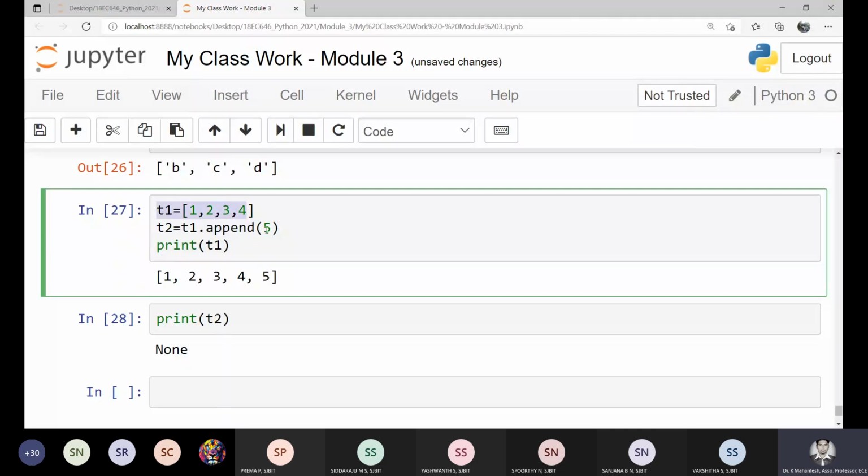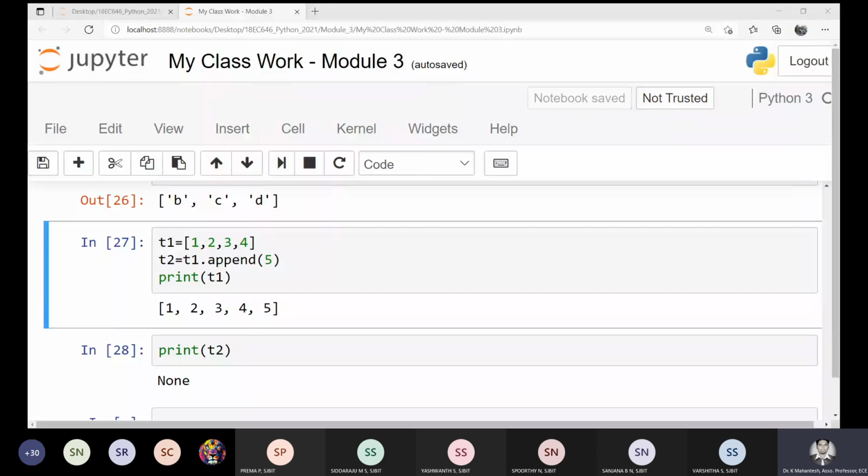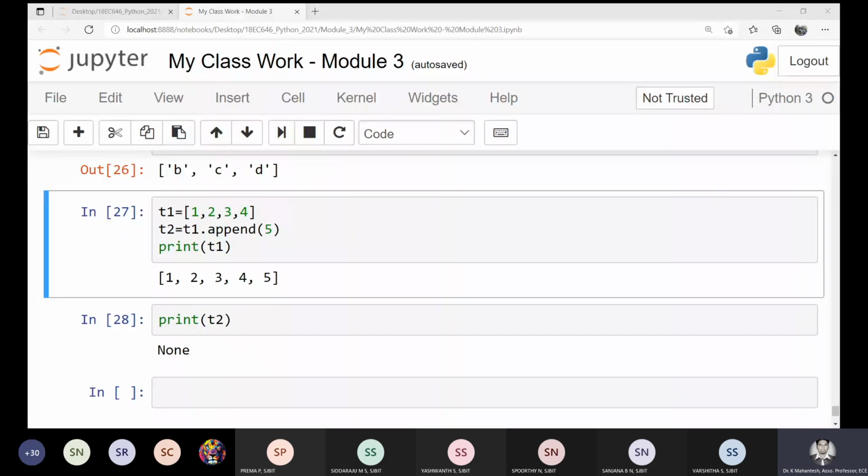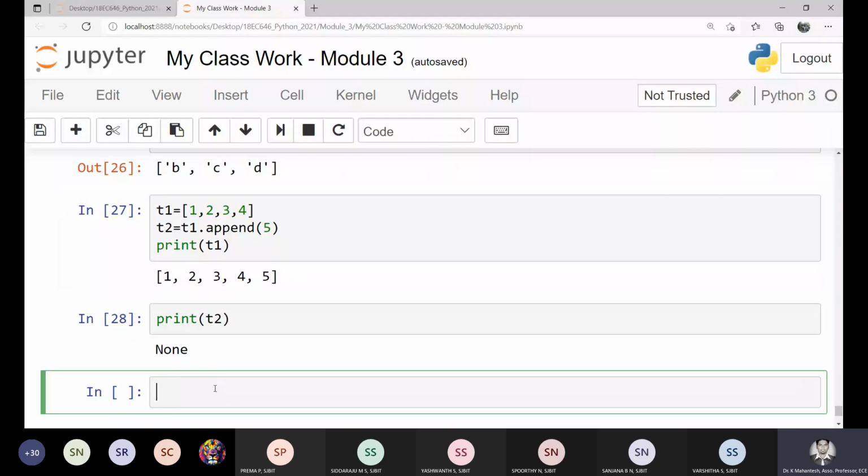That means it is appending the element because you have used append. It simply appends the value in T1, but it doesn't store any value because you are just trying to modify the list T1. T2 is None. Be careful, guys. So it is very important to distinguish between operations that modify the list and operations that create a new list. T2 is None. Suppose I say T3 is equal to T1 plus 3. What happens, guys, if I say T2 is equal to T1 plus 3?